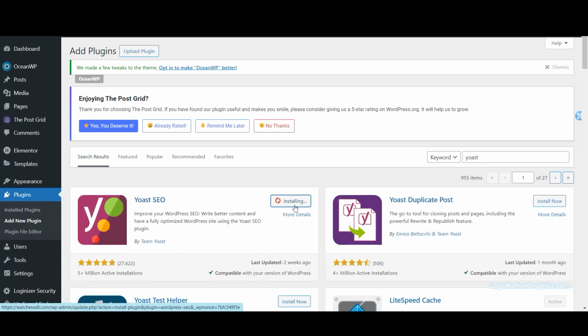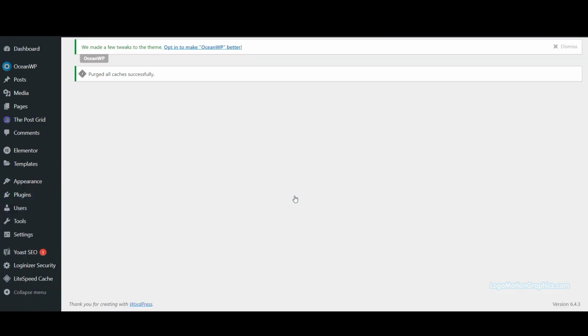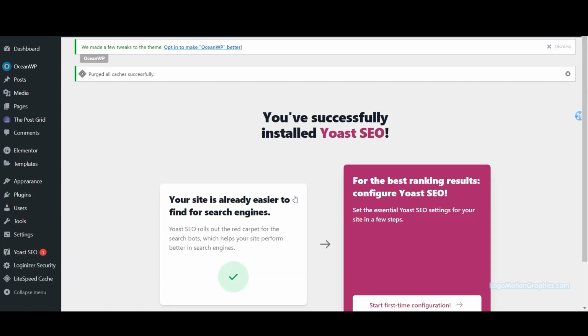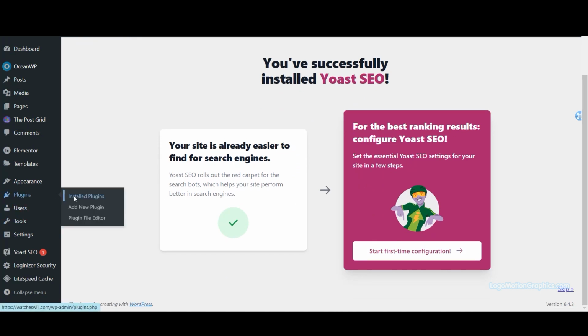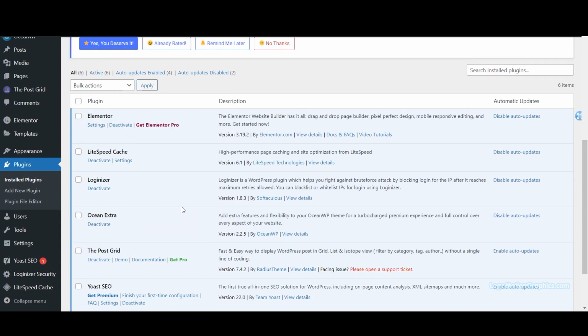Yoast SEO is one of my favorite plugins. It's one of the best features of WordPress. It really helps you with the content, with the blog posts. So you can optimize your blog post right away. I'm going to set it up later. I'm going to install plugins and enabling auto updates.